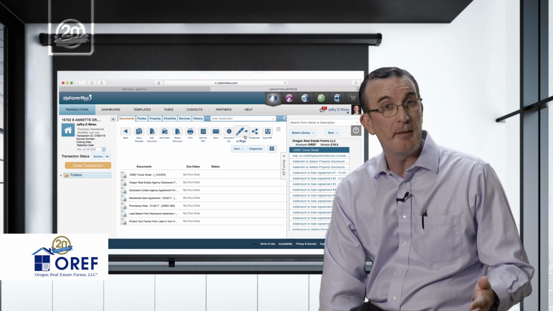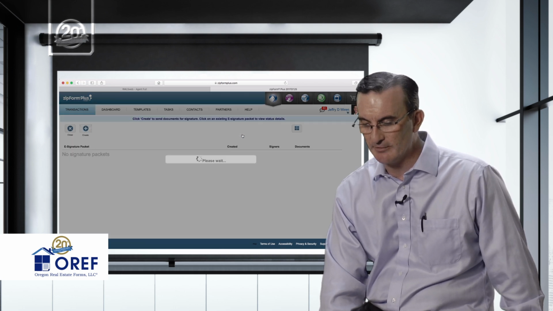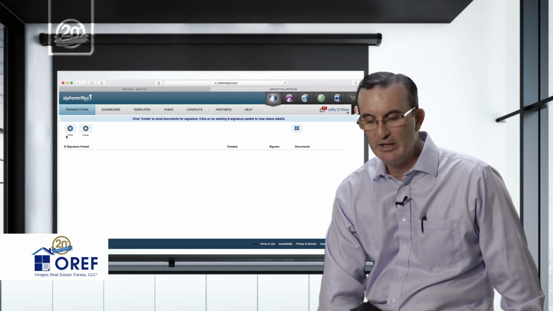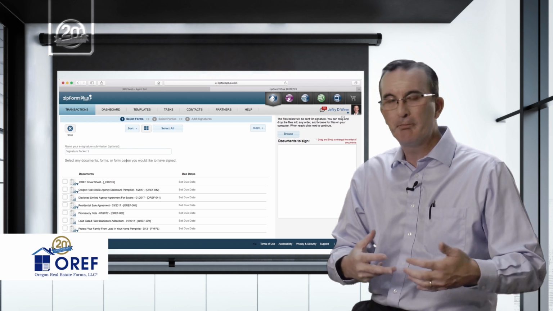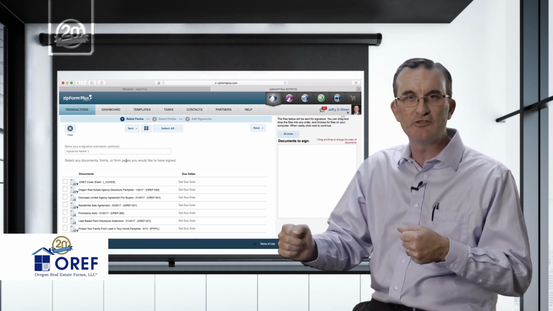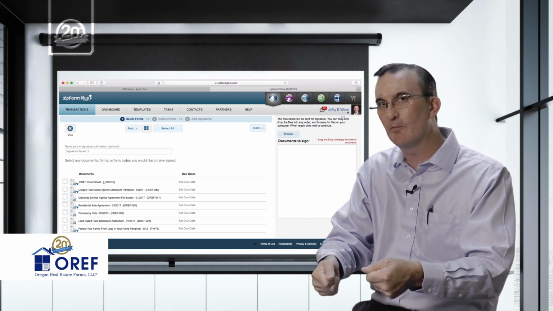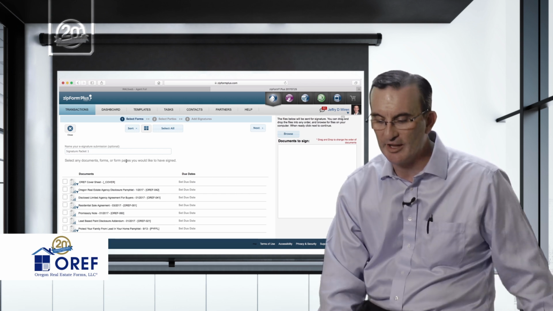But for those of you who maybe haven't tried that before, you can go here on this e-sign button. You're going to click on that and you're going to create a signature packet. Now you have to have put in your login credentials for DocuSign or for DigiSign into the zip form system so it knows how to single sign you on to DocuSign at this point.